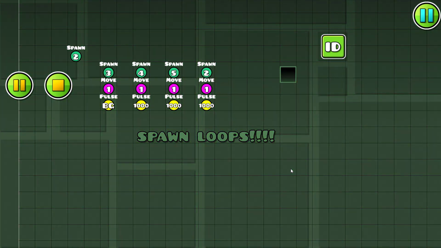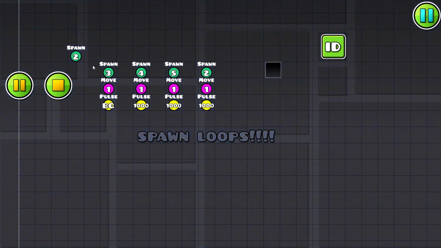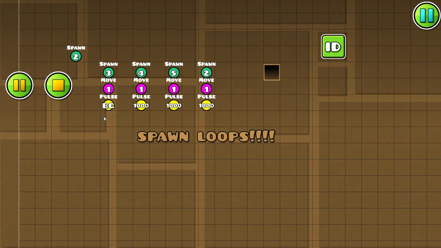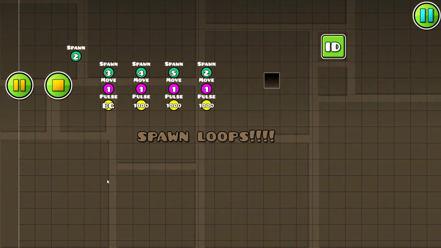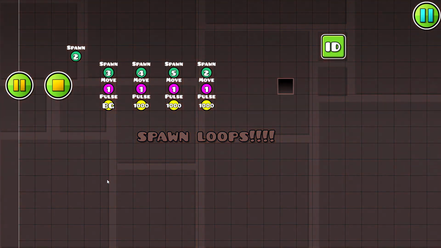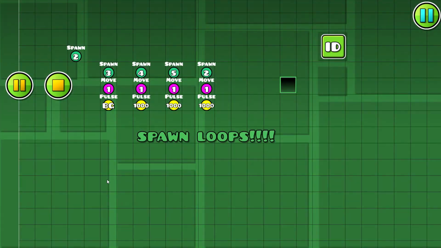Okay, so first of all, let's understand what this spawn loop does in the first place. Basically speaking, a spawn loop infinitely loops a certain amount of triggers with a certain interval, and most of the time this trigger is used for optimizing levels and getting rid of unnecessary objects that might cause lag on weak devices. With that out of the way, let's finally make our own spawn loop. It only takes about a minute or two to make at most, so don't worry, it's really not that complicated.